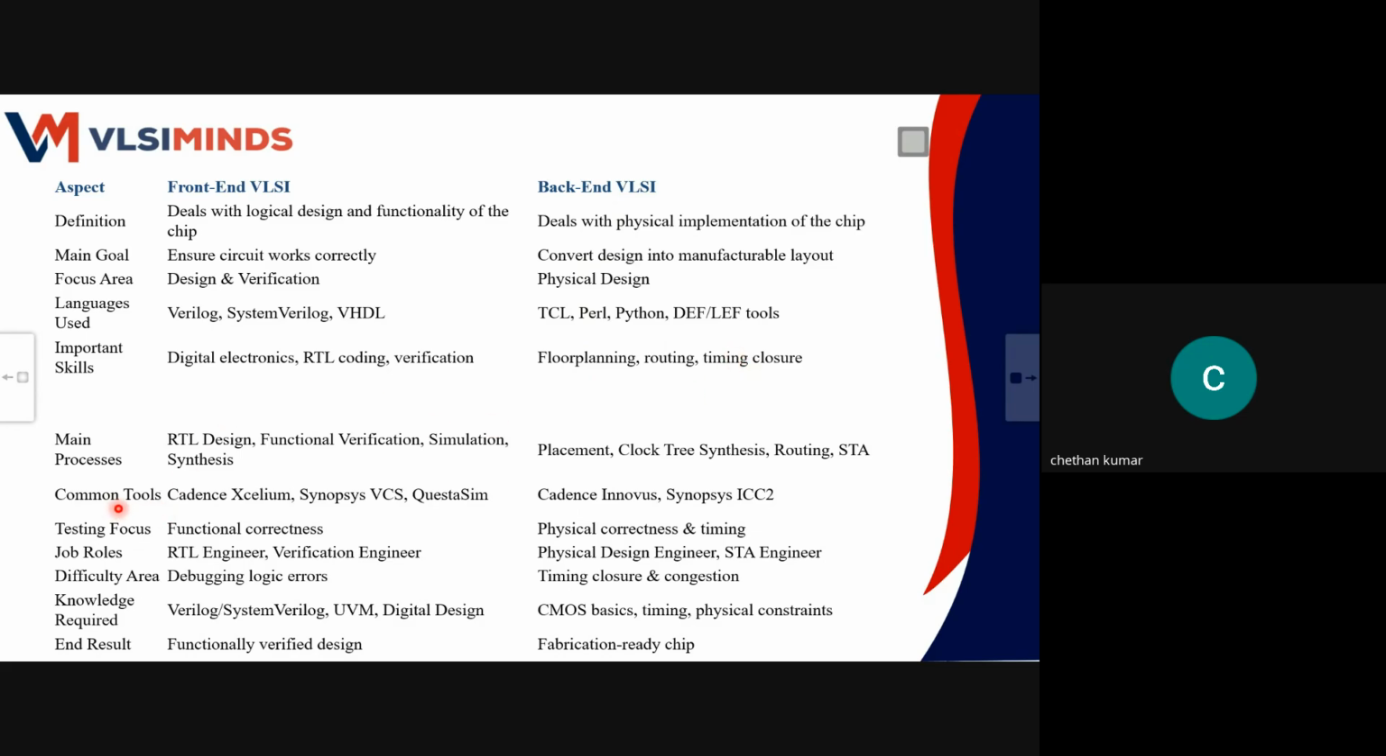Okay, so what are the tools that we are using? For both front end and back end, we are going to use the same tools, but the usage of the tool will be different. For coding, we are going to use the tool in one way, but for placement and routing and design, we are going to use the same tool in another way. So there are some versions, we are going to use those versions.